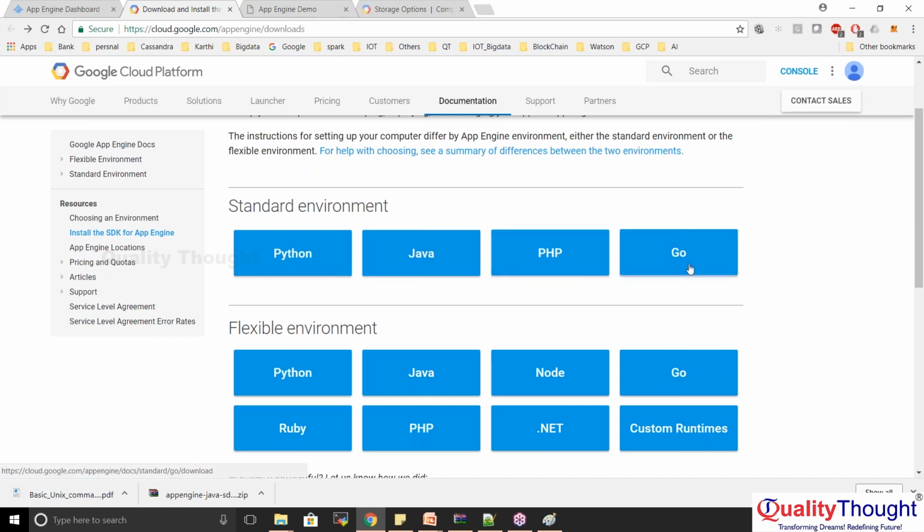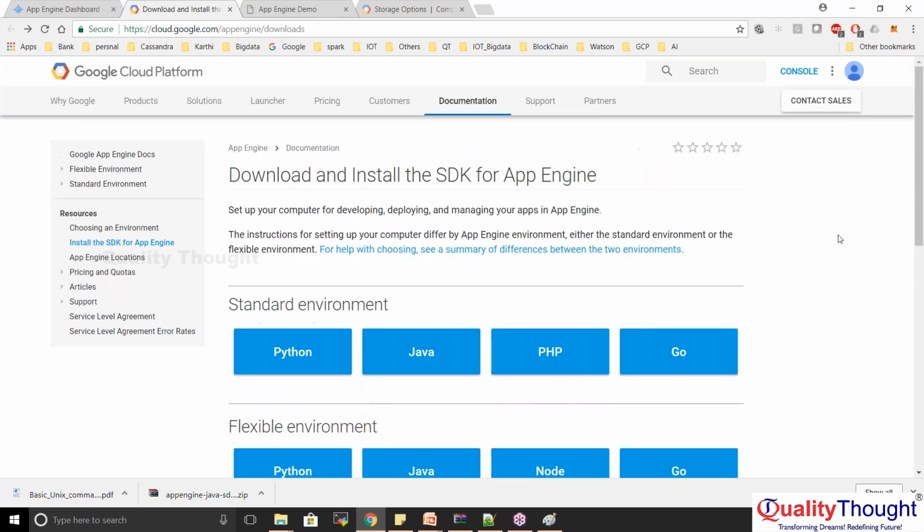For that, they are providing these libraries. Download and install the SDK for App Engine. For Google App Engine, you are downloading the Google supported SDK, the Software Development Kit.